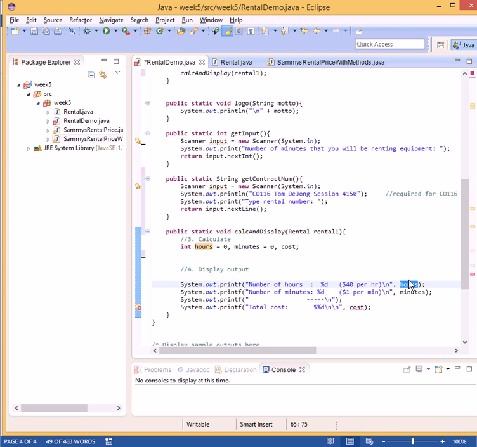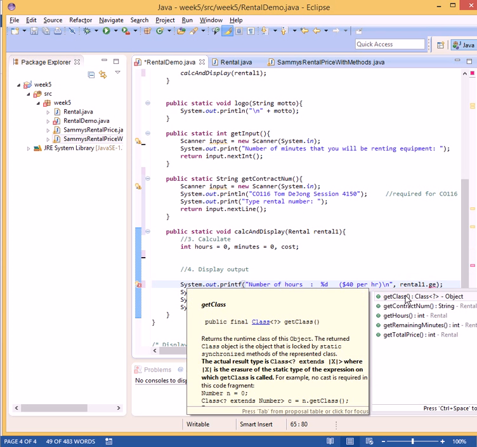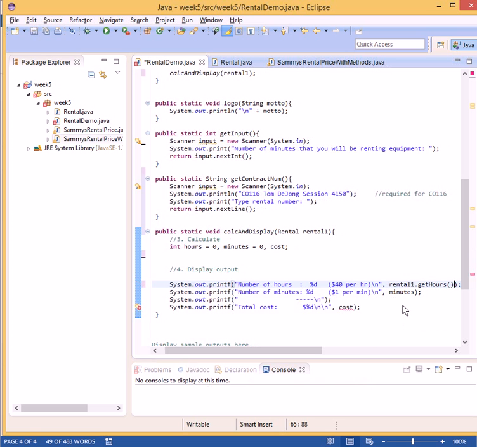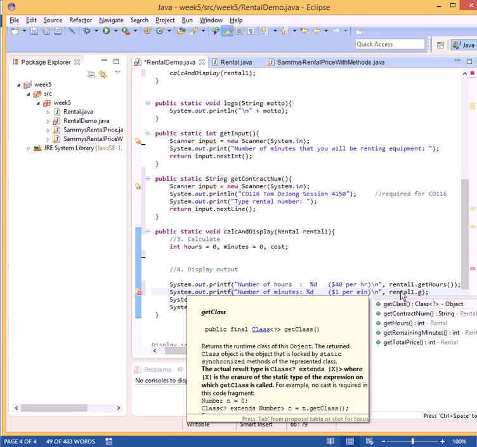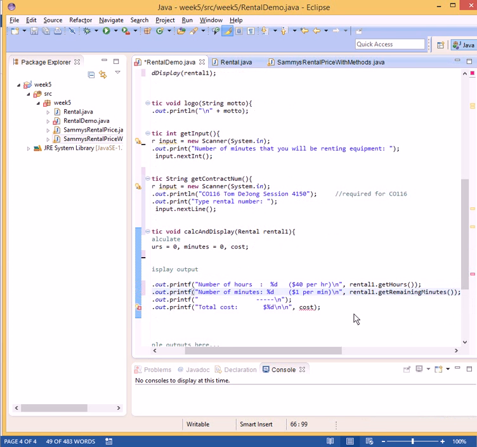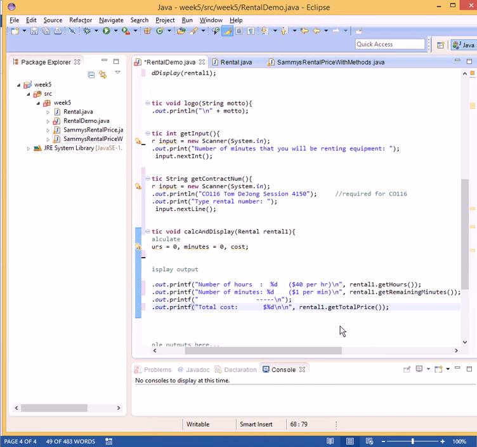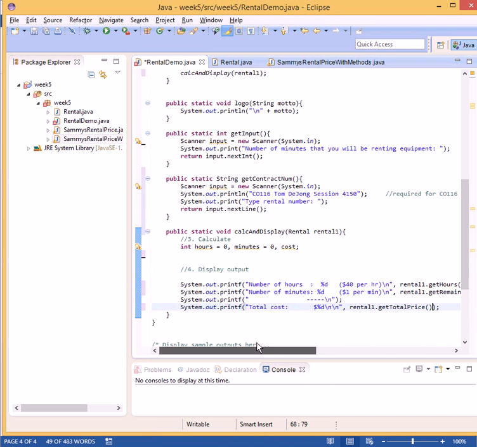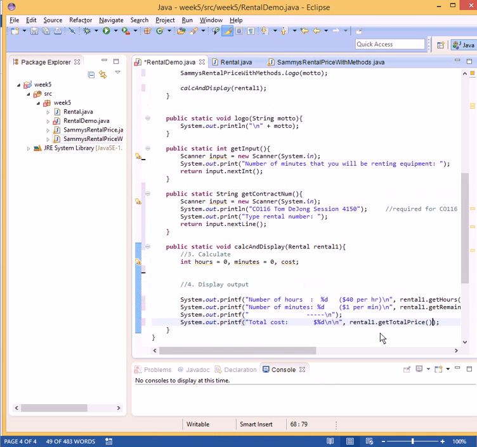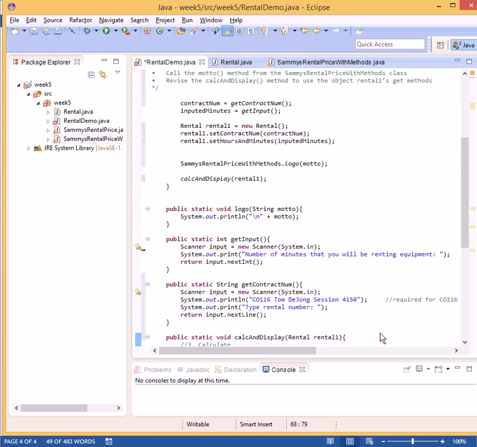Rental one dot get. Get what? Get hours right there. Boom. Okay. Same thing for the minutes. Get minutes. Remaining minutes is called, isn't it? And same thing for cost here. Get, what is that? Total price right there. Beautiful, just like that. Wonderful. Guess what? That knocks it all out. We're all done. We're all done.